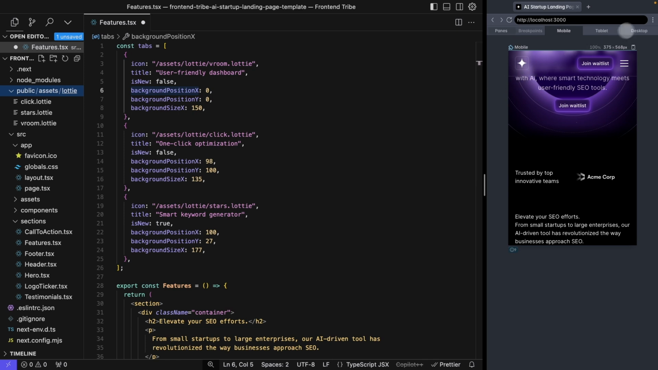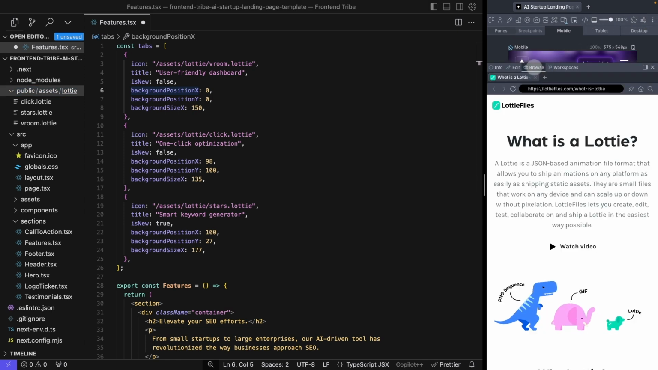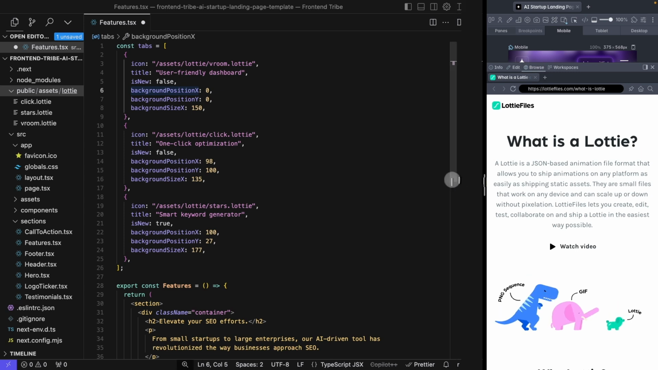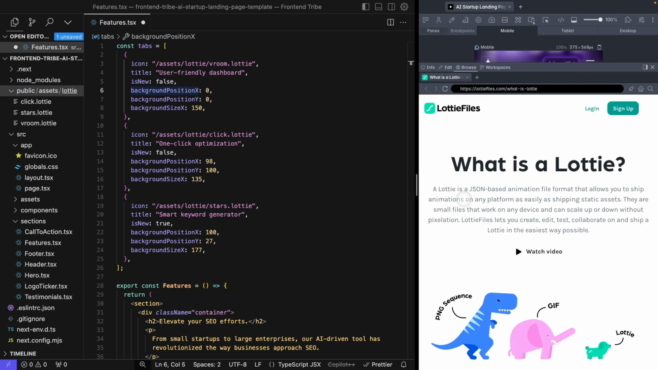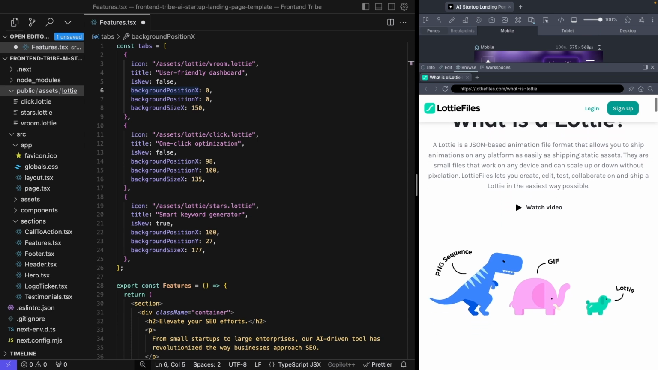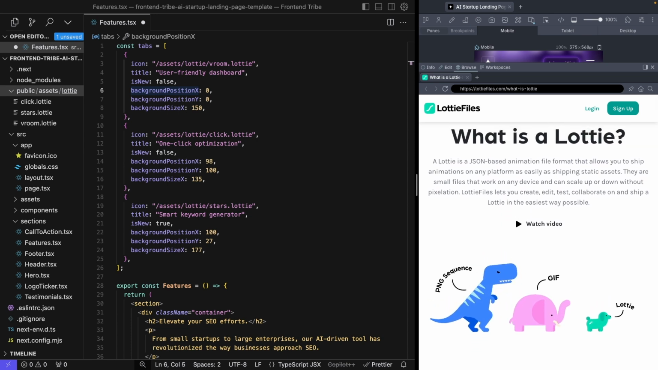What I'm going to do is come into my Polypane browser. I'm going to open up the bottom tab in the Browse tab, and I'm going to just talk about what a Lottie file is and why we're using it in this particular case. So if we need an animated SVG, which is exactly what we're going to be doing here, then we need a way to be able to animate a vector file. And a Lottie file is a great way to do that.